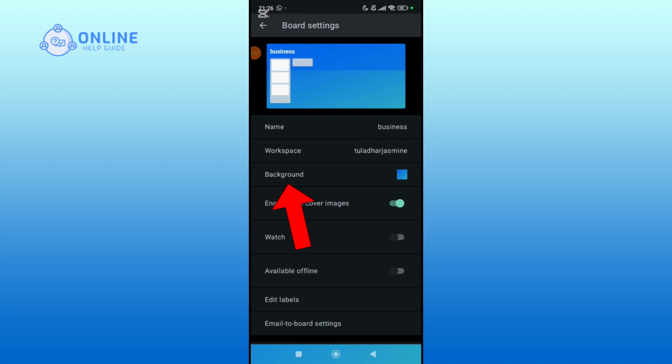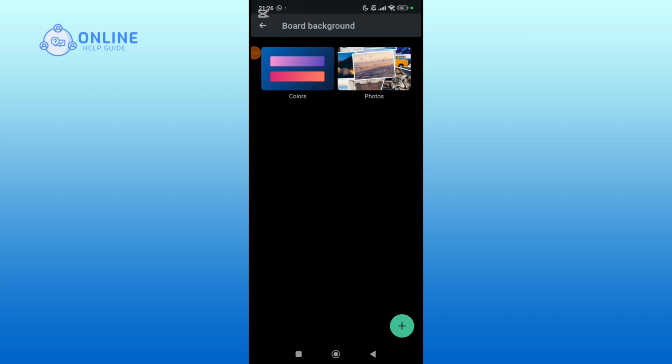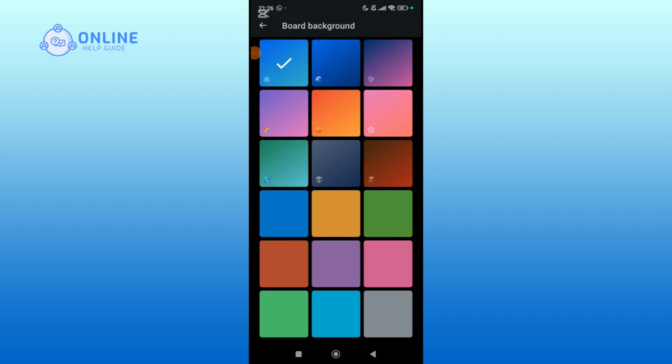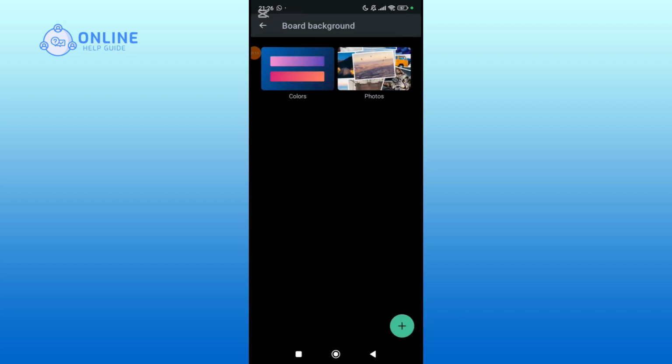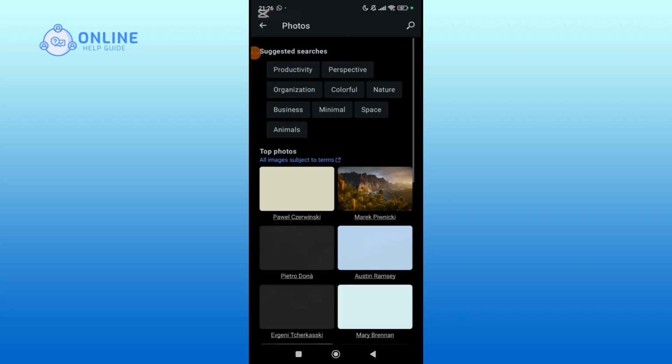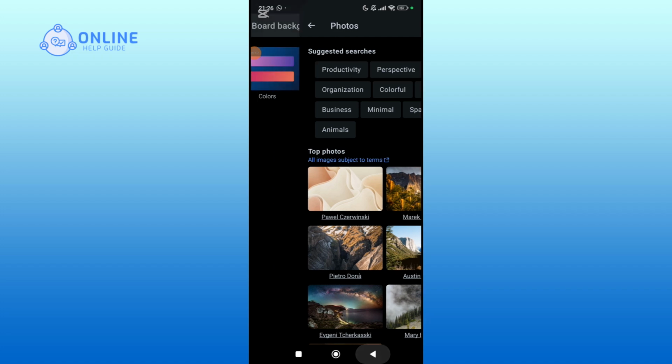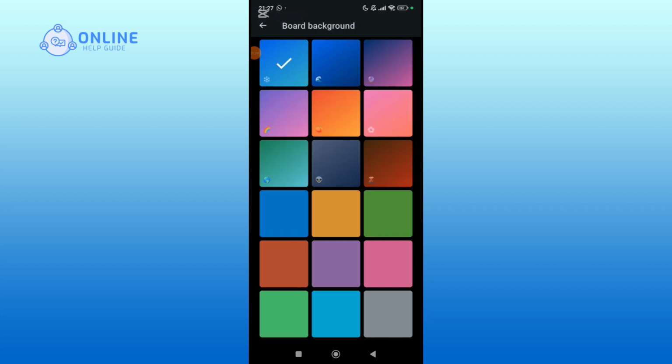Furthermore, you can see the background option right below the workspace option. Tap on it. Here you have two options. Either you can change the color or add a picture to your background. Select according to your preference. So this is how you can change the background in Trello.